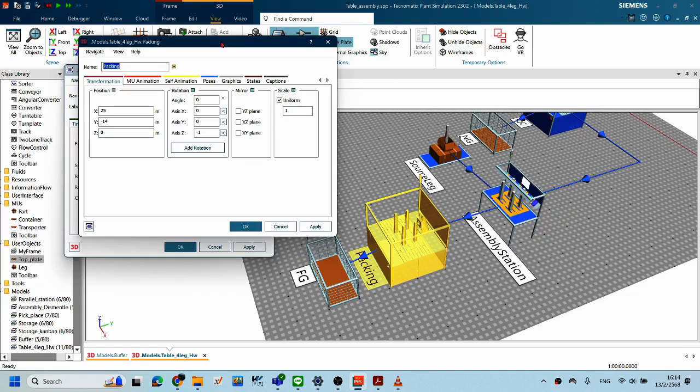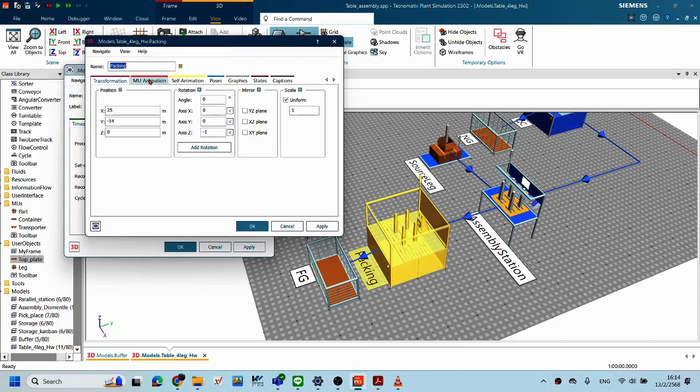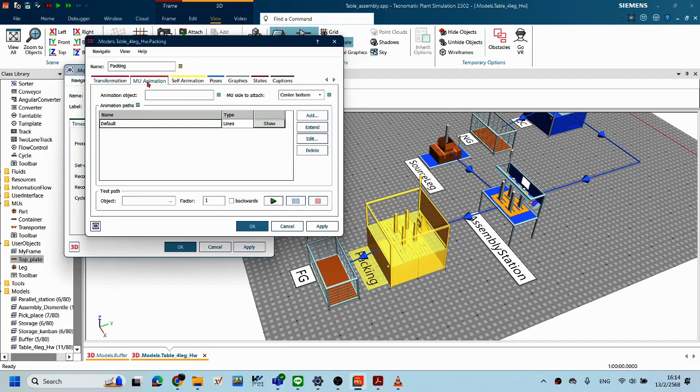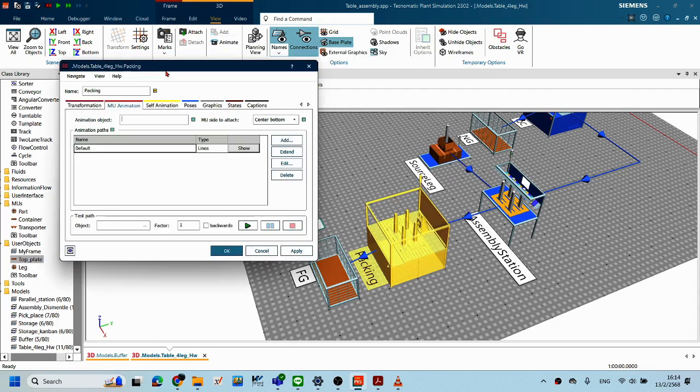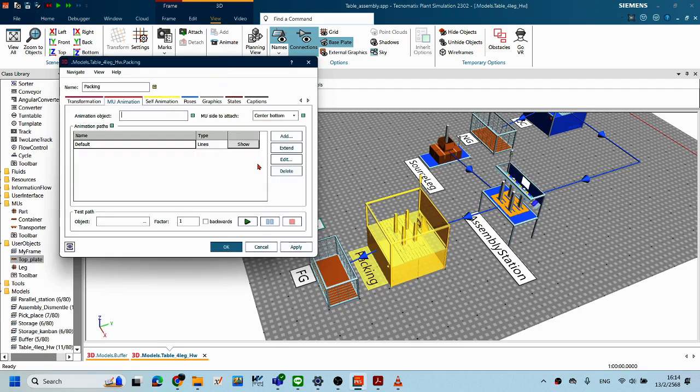The property is right here, and here is the MU animation. This relates only to the 3D graphic, the 3D visualization. It does not depend on the time. This is just a graphic. You need to emulate the 3D, or make it similar to the real one. Okay, I will show you how to use it.